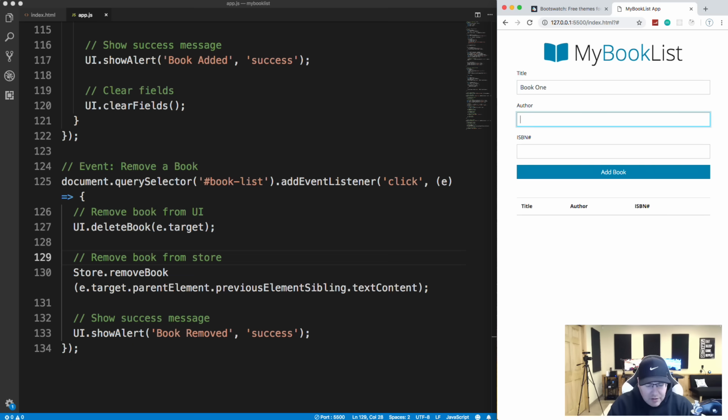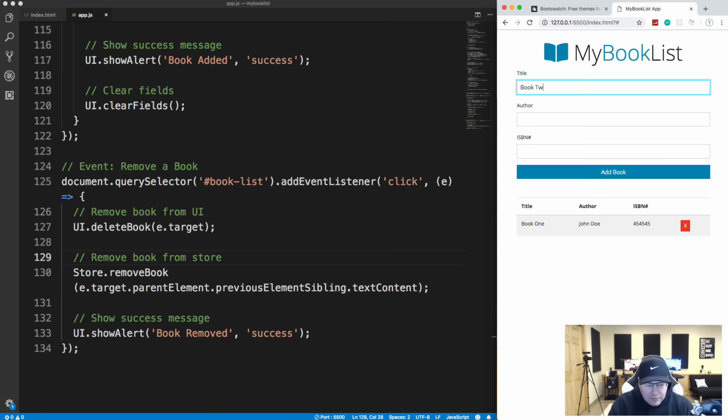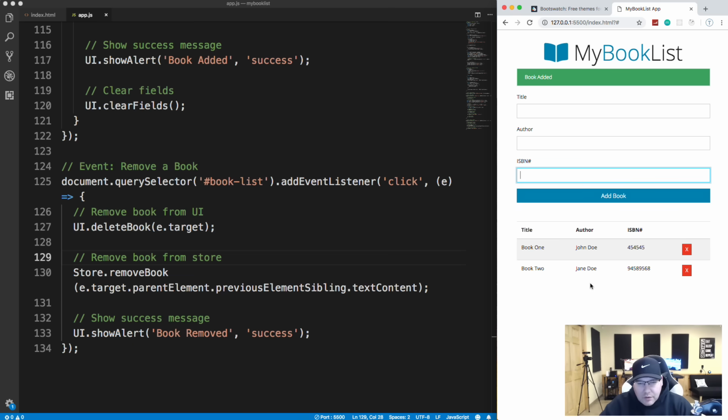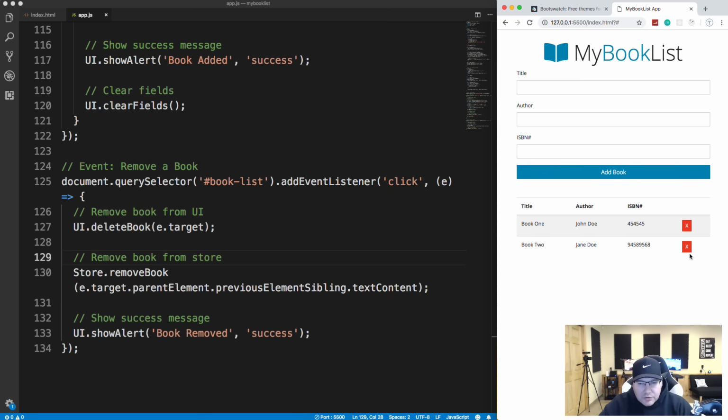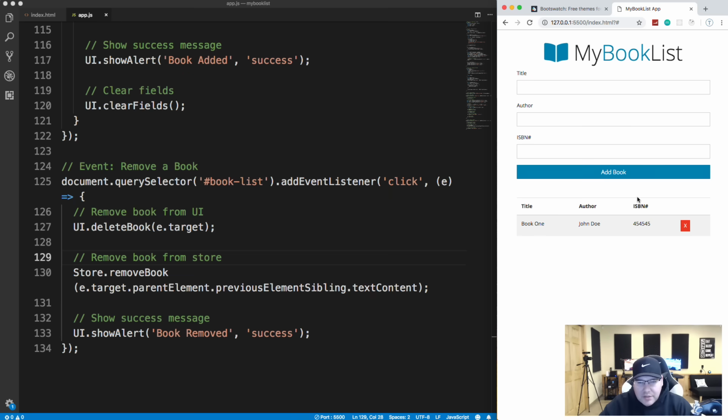Let's just try it one last time. Okay, so now it's in local storage. I can delete. We have one left. If I reload, it's still there.